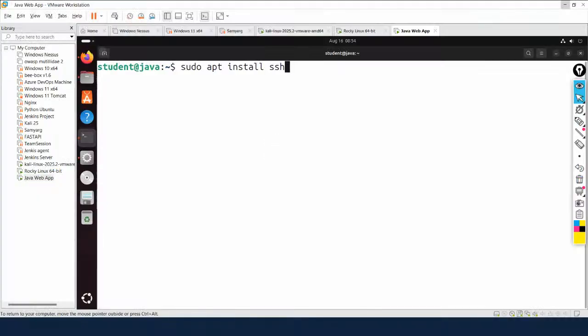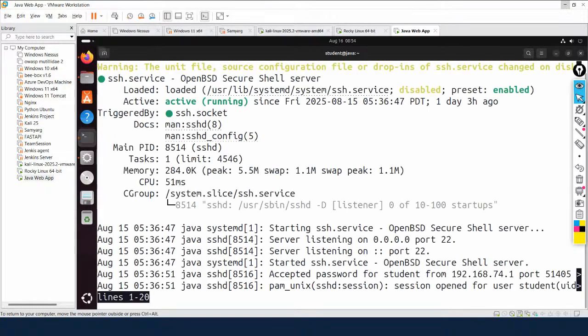Let me show you what I mean. Let me not install it. If I check the systemctl status of SSH now, it will say something. Let me do one thing.